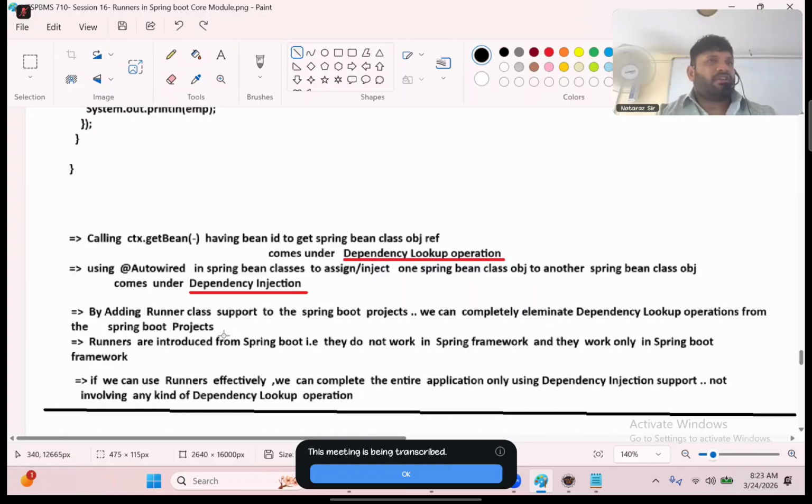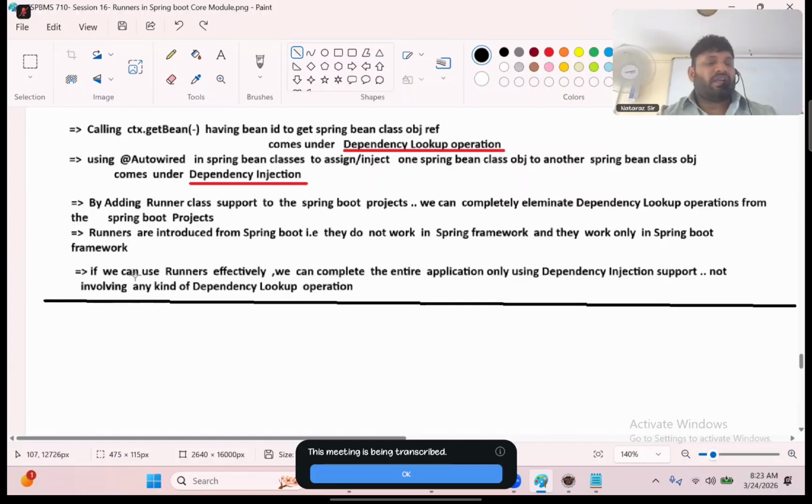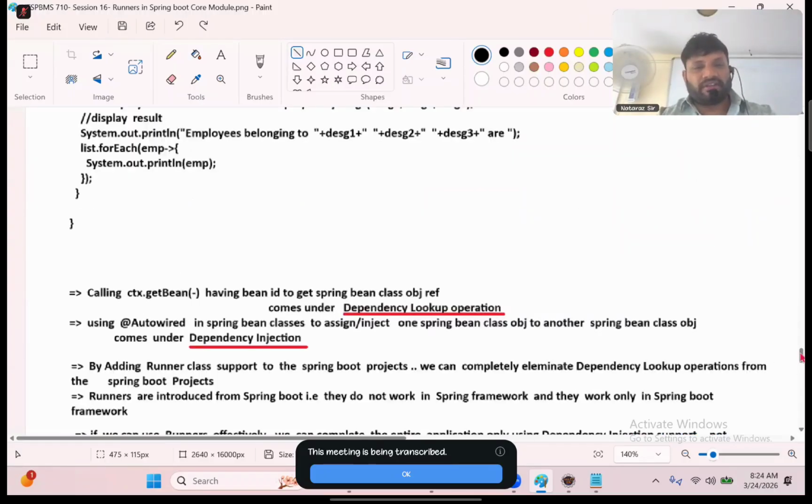By adding runner class support to Spring Boot projects, we can completely eliminate dependency lookup operation from the Spring Boot projects. Runners are introduced from Spring Boot. That means they do not work in the Spring framework. They work only in the Spring Boot framework. If we can use runners effectively, we can complete the entire application using only dependency injection support, not involving any kind of dependency lookup operation.